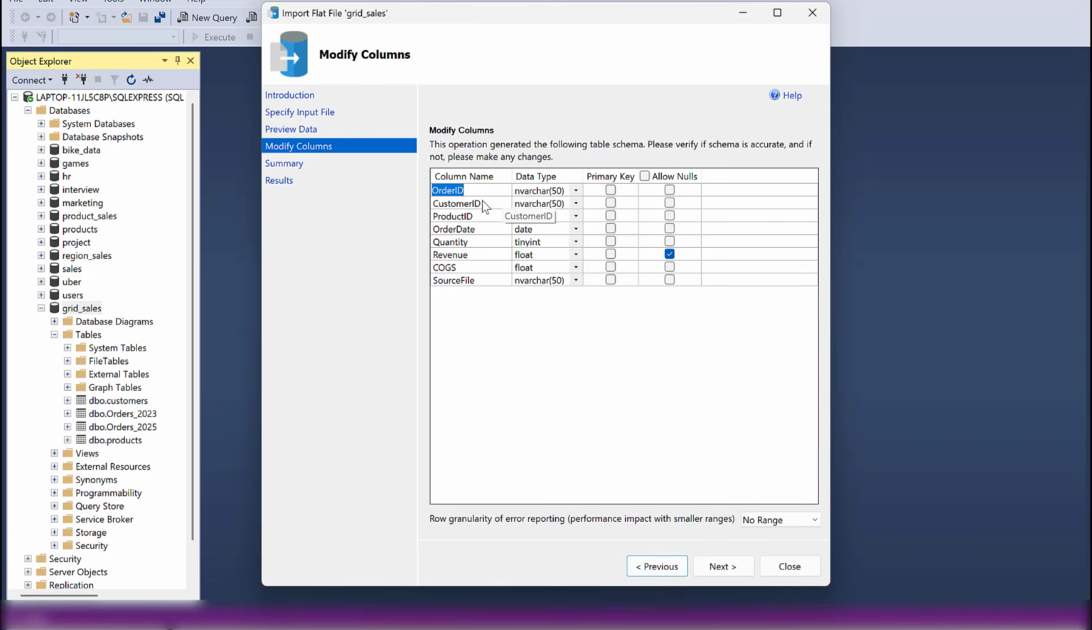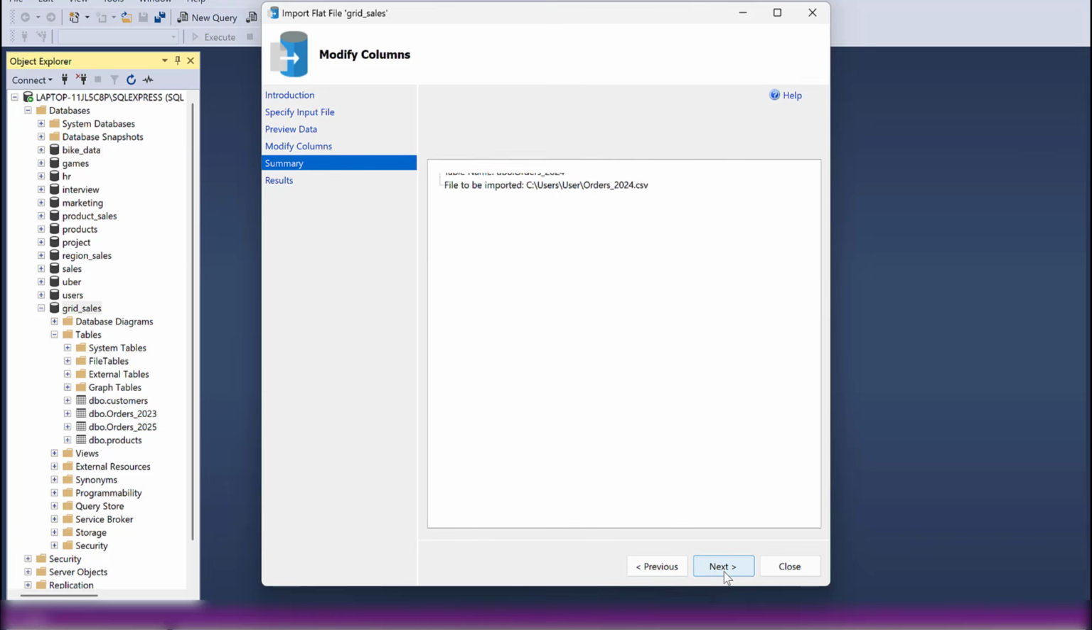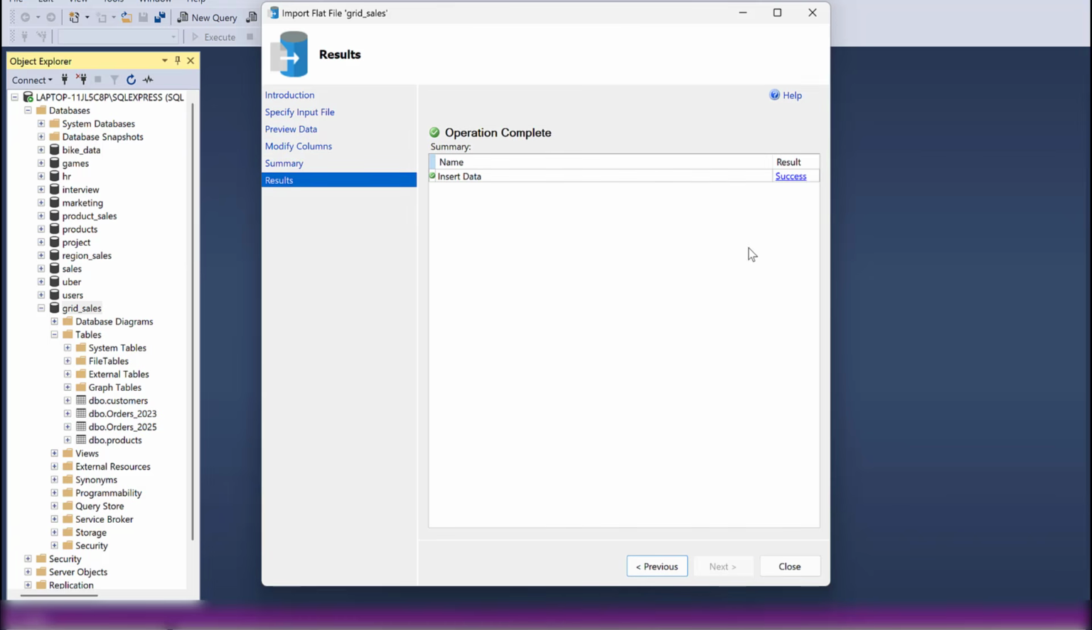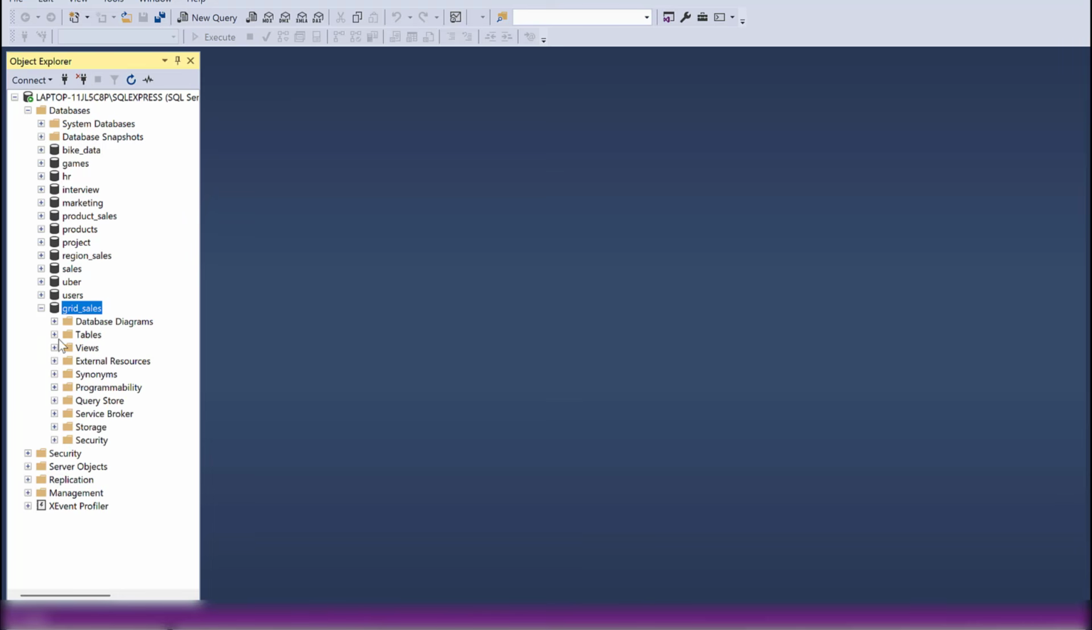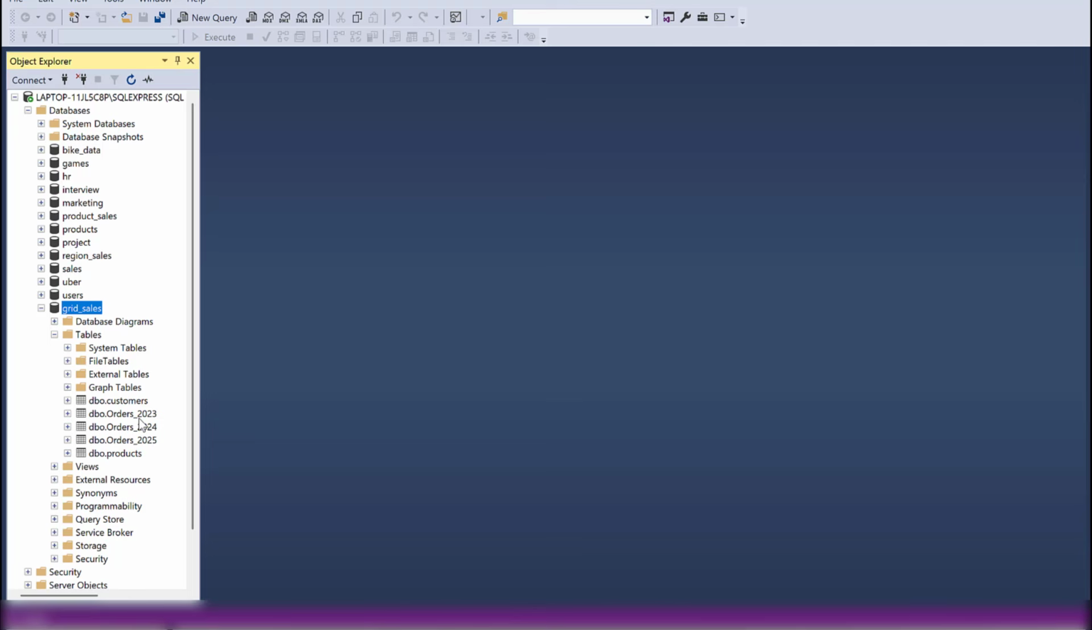Okay, so we have customer ID here. And let's say we want to bring in customer ID with nulls. We can click that, see if that fixes the issue. Success. Close. And now we should be in business. Check our tables. Boom, we have all our data and we're ready to build our SQL query.